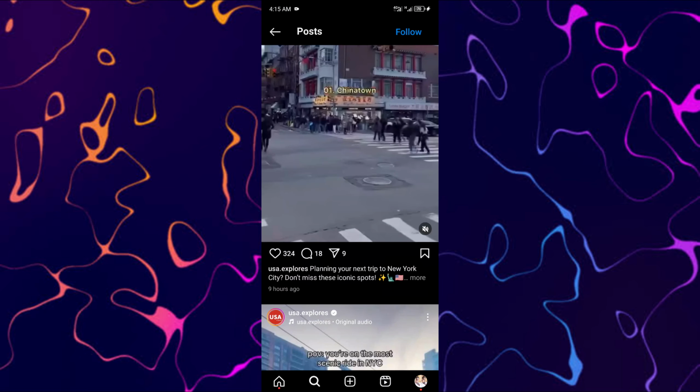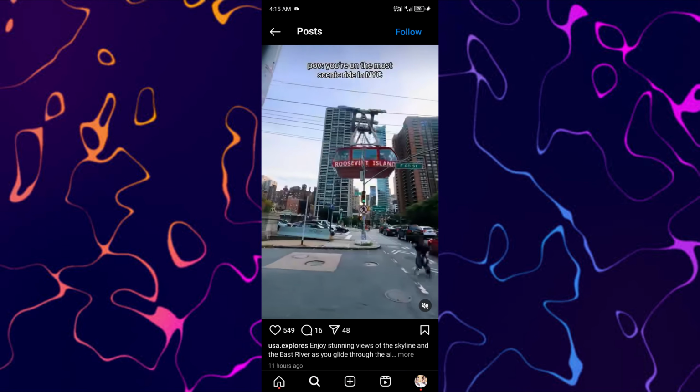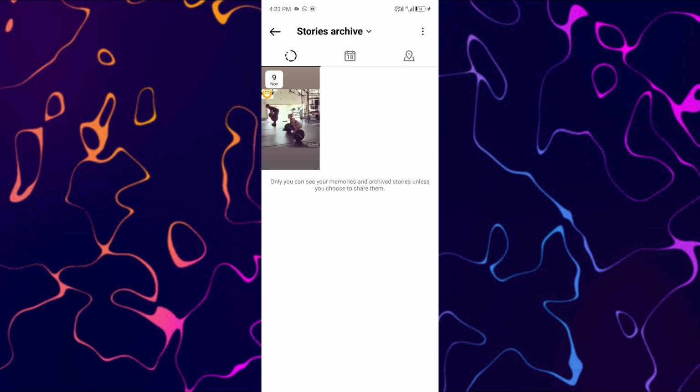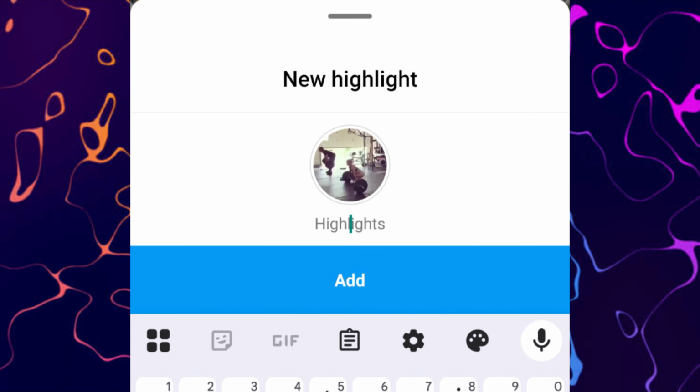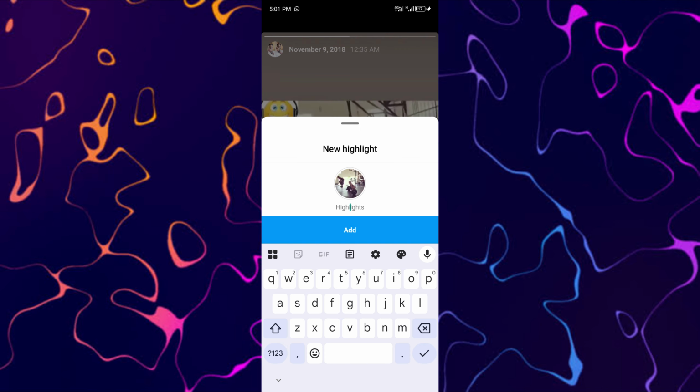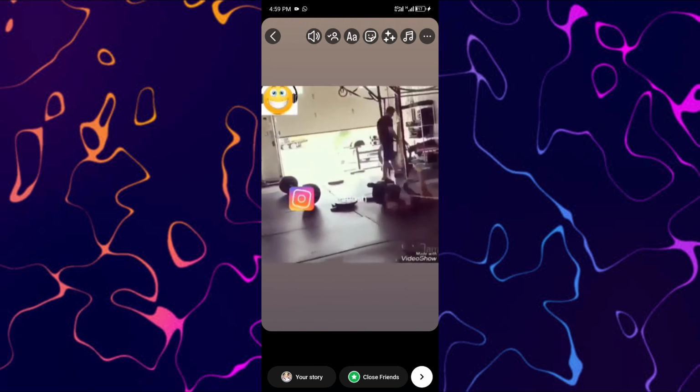If you don't want to fully repost an archived story but still want it visible, you can add it to a highlight instead. To do this, from the archive, tap on the story you want, then select Highlight at the bottom. Choose an existing highlight or create a new one, and your story will be displayed on your profile permanently. These are great methods to unarchive an Instagram story.